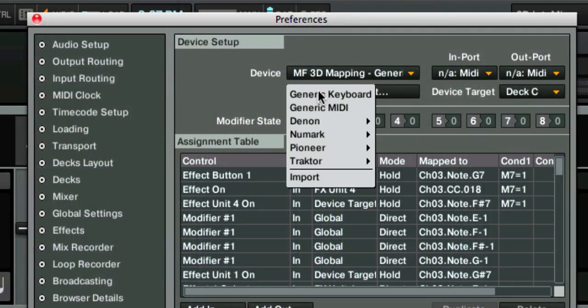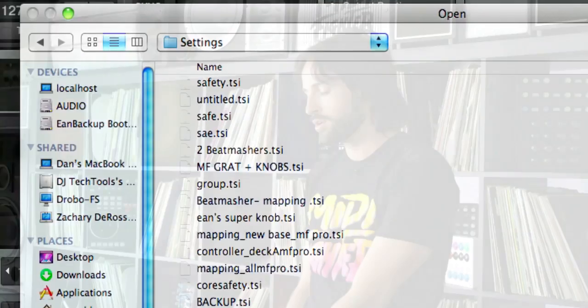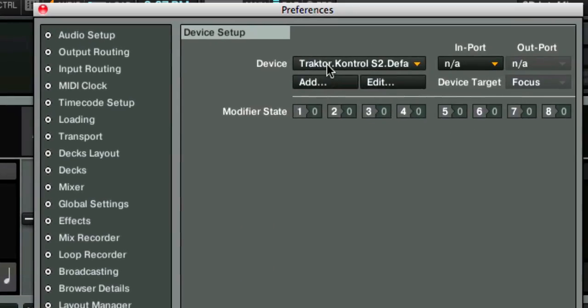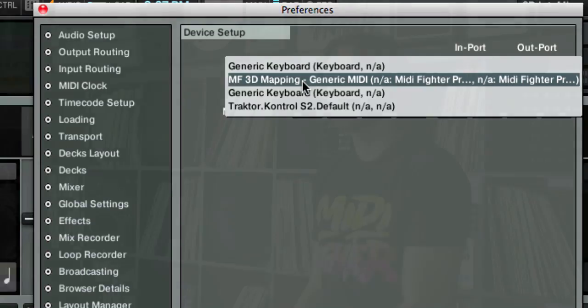And now we're going to add back your original mappings, like your S2, your X1, your S4 mappings. And you're going to do that up here. You're going to add, import, navigate to the mapping that we just exported. So it was that thing I called safety. And that's going to add those original mappings to the new Midi Fighter 3D one that we brought in.